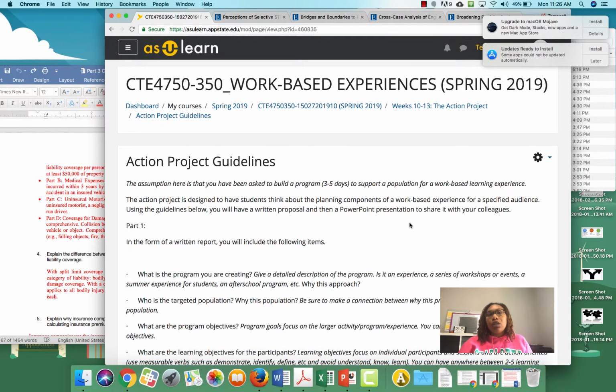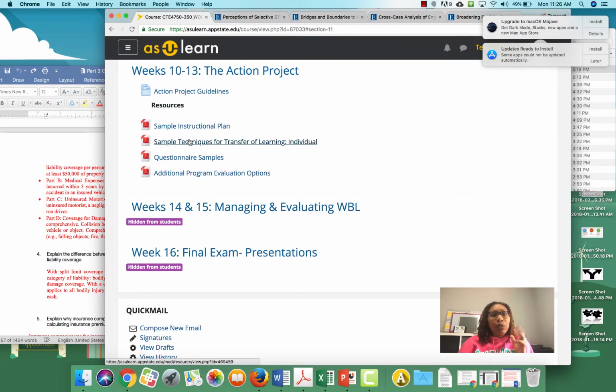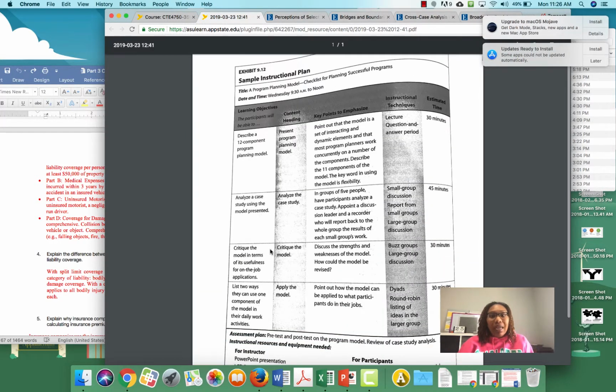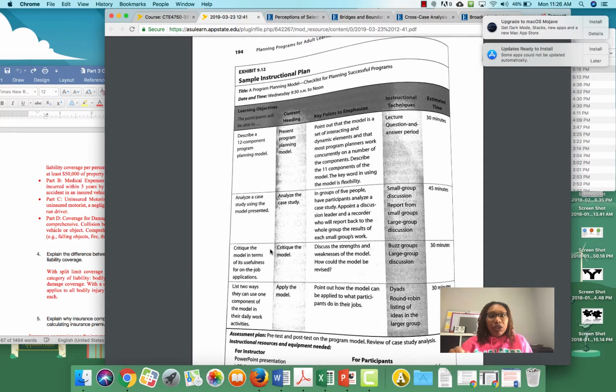I'll have a questions forum set up where we can ask all types of questions about the action project. What I want to do now is show you some of the resources. Based on questions that I get from students, I'll continue to find and add resources. This is a sample instructional plan. I will create a blank Word document version of this so that you can fill out what needs to happen.